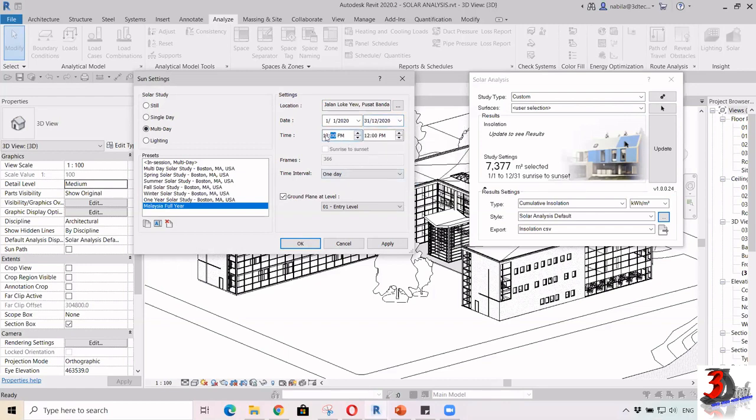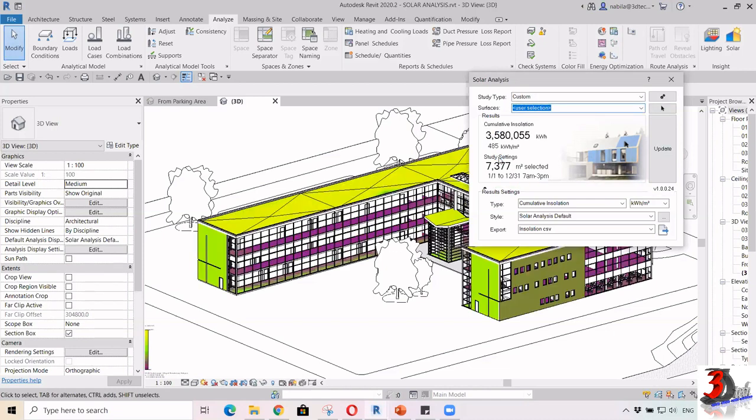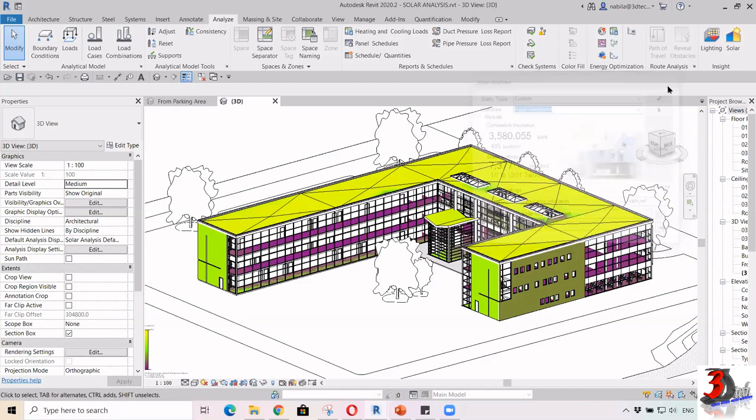I'm going to put in from 7 a.m. until 7 p.m. Okay, let's just put it until 3 p.m., for example. The time interval will be 1 day, and then you can click on apply and okay. Then I'm simply going to click on update. What it does is compute the sun setting and the surfaces that you have clicked on. We're just going to give it a moment to compute. Okay, so here is our result.